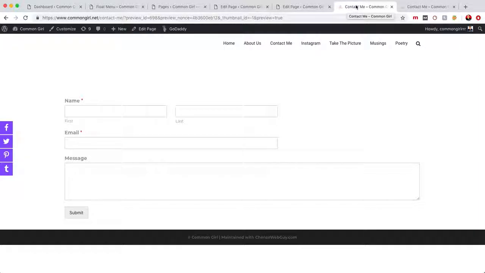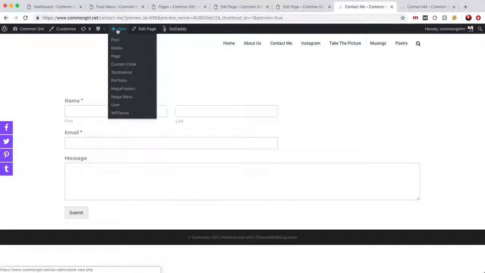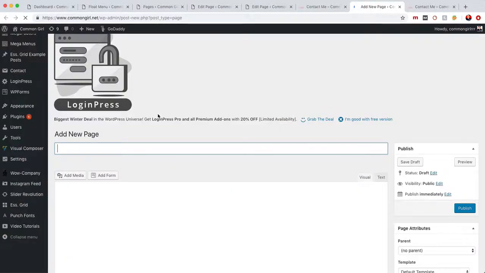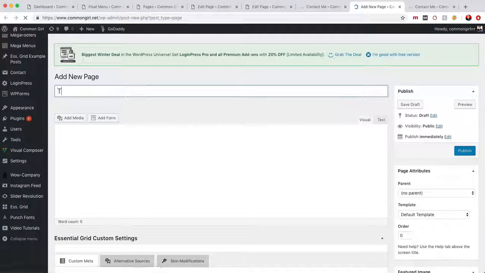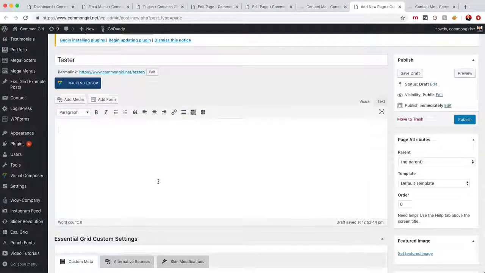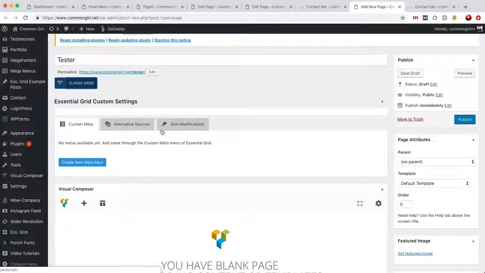At any point when you're in the site, logged in, you can go to New and hit Page. It's going to pull up a blank window, and let's just say, for conversation, it's going to be Tester Page. Here's the really neat rule of thumb: if it's a new page that I have not created for you, but you want that really neat Visual Composer effect, you have to hit Back in Editor, and there you go.